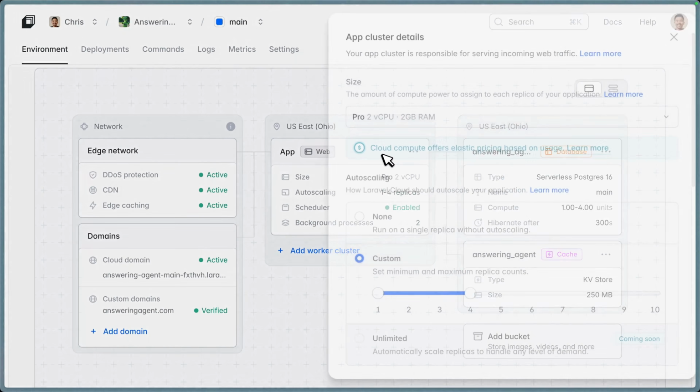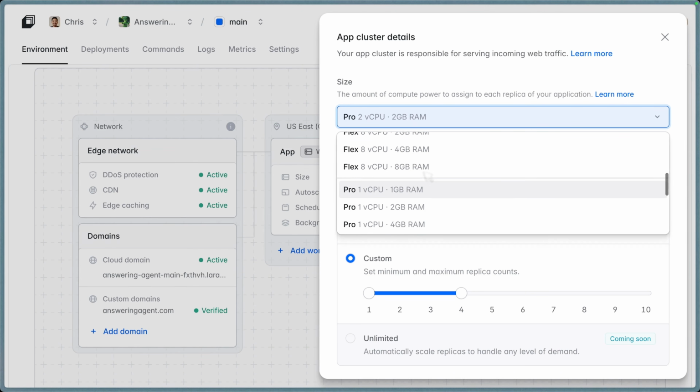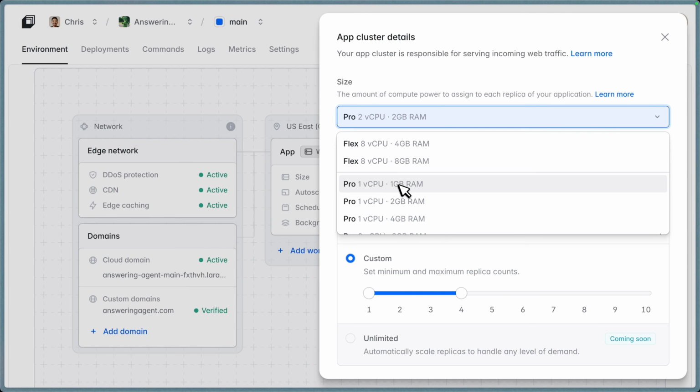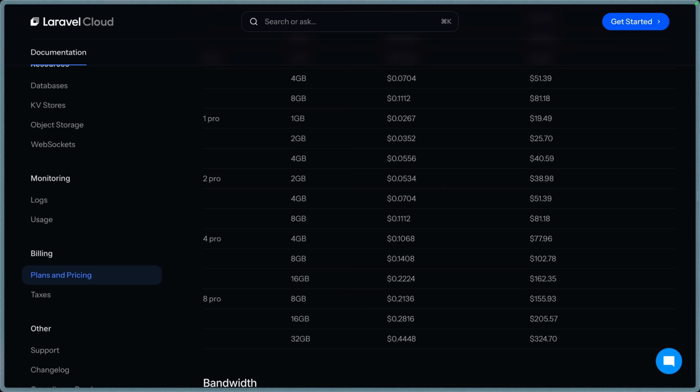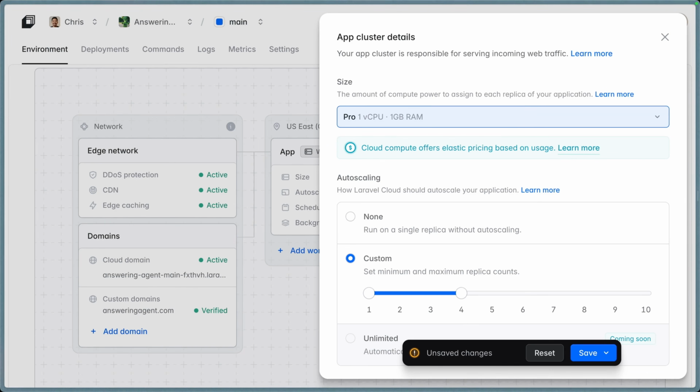Let me go down. A good strategy for this is to trust auto scaling to handle your traffic, not over provisioning your size. So I could actually drop this down to, let's say I wanted to keep the Pro CPU, I'll keep this one CPU, 1 gigabyte of RAM. And just like that, I am going down from the $38 down to the $19.49. So I'm cutting that cost in half already.